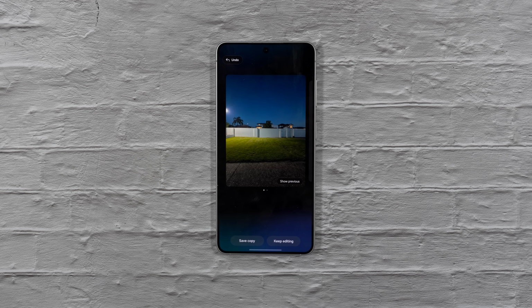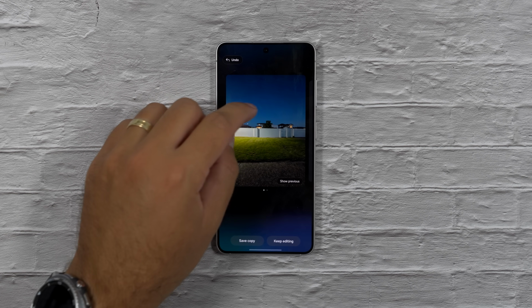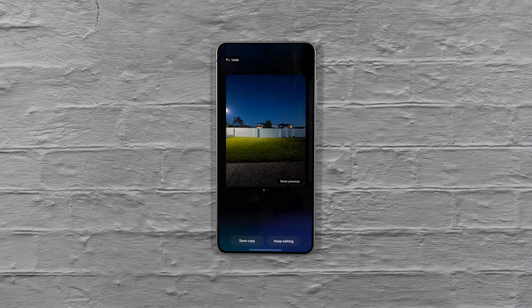And it doesn't just change it. It literally adds in a light from the street. It adds in things like the stars. It's quite incredible how it can actually change the whole makeup of the photo to be nighttime.